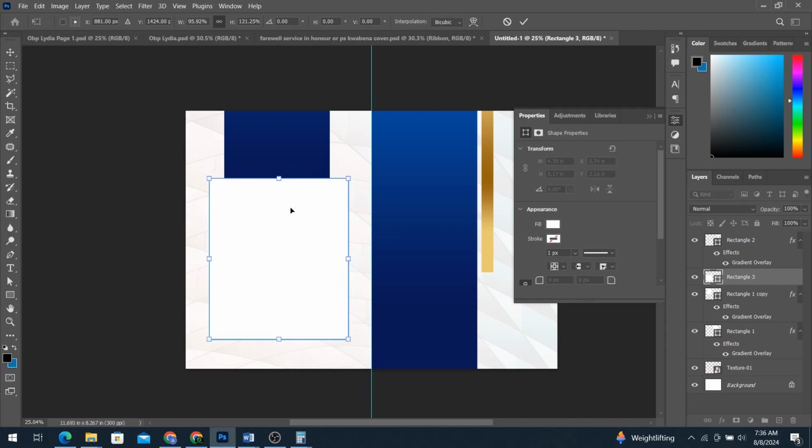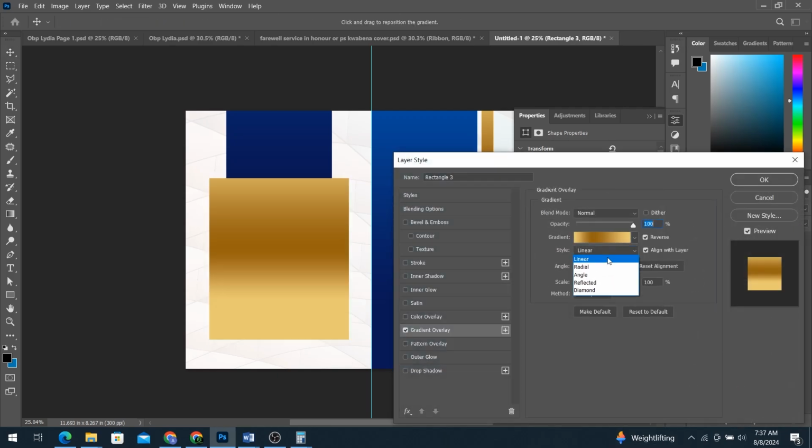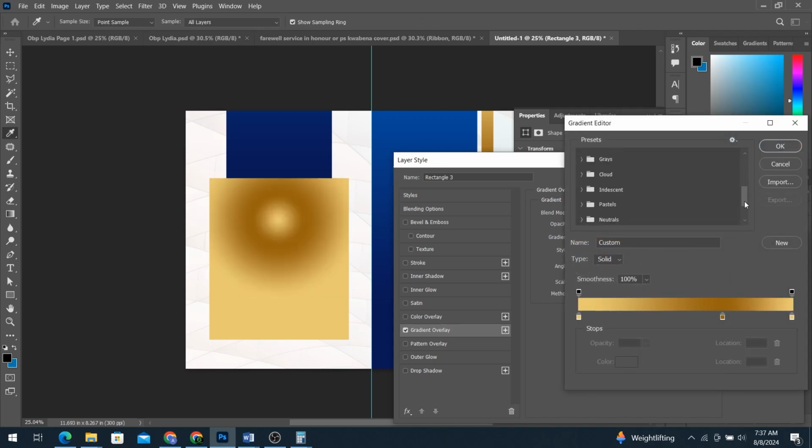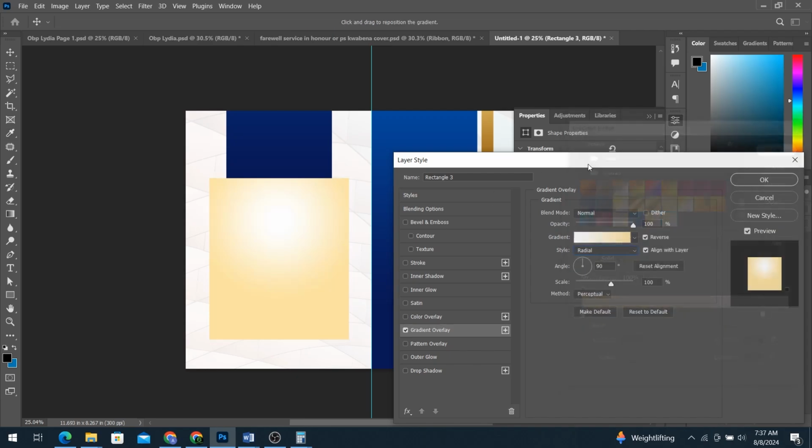Let's make the top a little bigger, select both of them and align to center. Then from here we are going to add another gradient on this one. So add a gradient here. This time around we will change to radial, and let's open the gradient editor, and I think we are going to use this gradient. All right, then click and drag this one to the center.